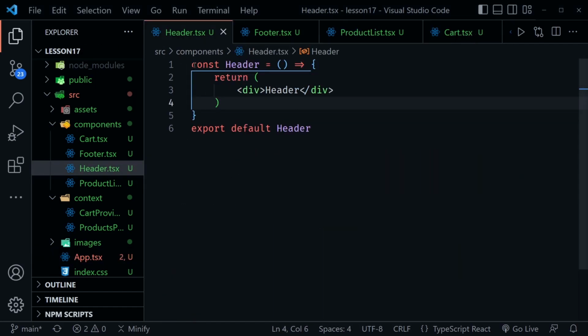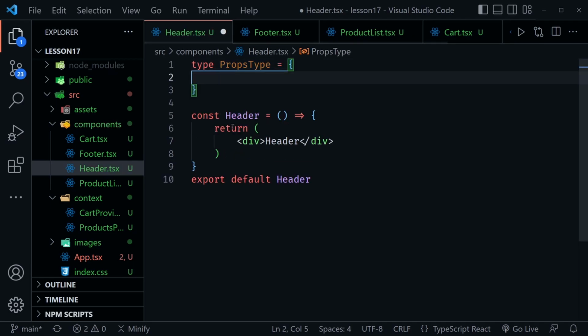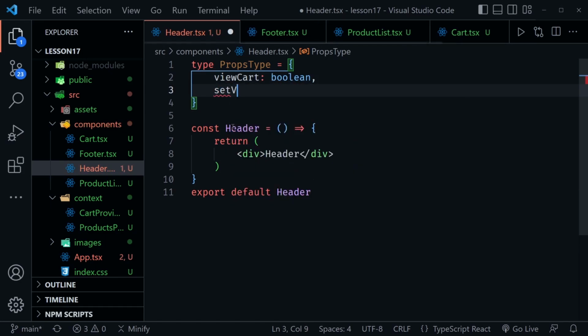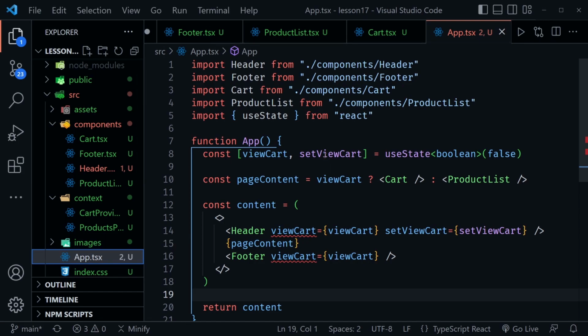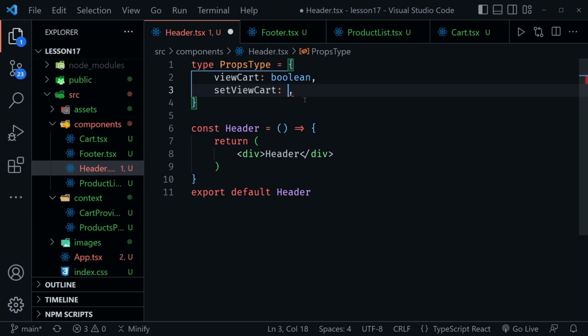Okay, the header is receiving props. So let's define a props type at the top. So I'll say type, and I'll just call this PropsType. And I will set this equal to an object there that has viewCart, and that is a Boolean. And after that, we'll also be receiving setViewCart. Now, what is setViewCart? It's a setter essentially from the useState hook. So let's go back and let's get the type from the App component where we have it. And if we mouse over, we can see it is React.Dispatch and then React.SetStateAction and a Boolean. So we can just highlight all of that and copy with Control C. Now let's go back to the header and we can put that right in here.